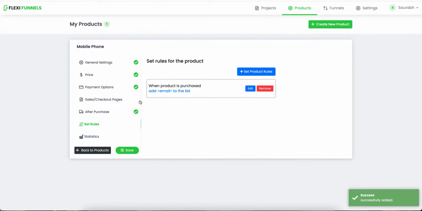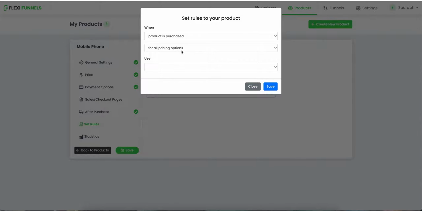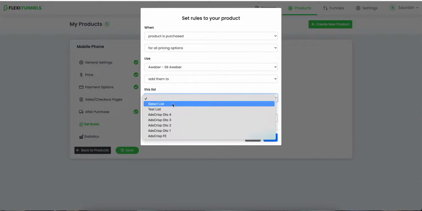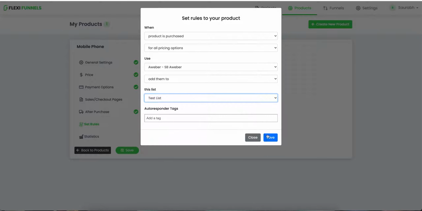Click on save. So every person who is going to purchase this particular product is going to be added to this particular list. Yes, I can select more lists as well. I can use an available list, or any other ActiveCampaign list, or any other XYZ list. So again, my test list over here.